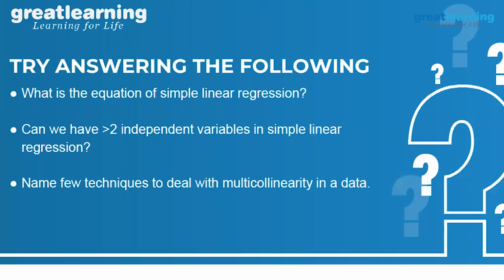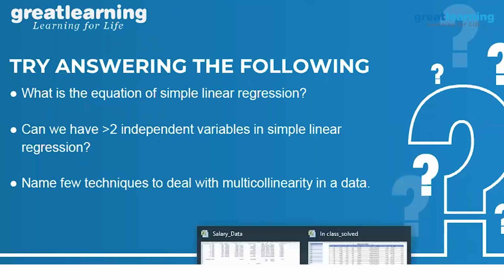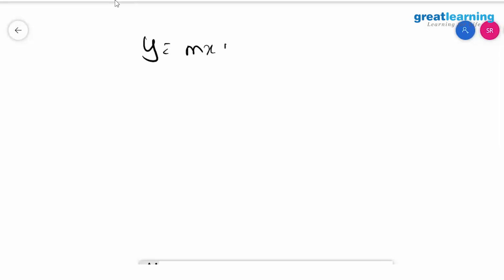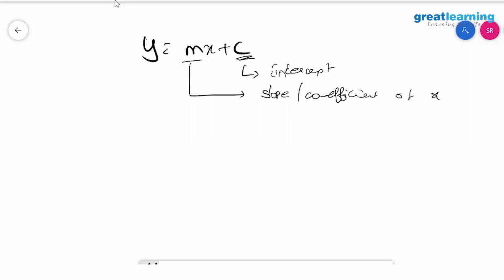What is the equation for a simple linear regression? Y equal to mx plus c. Let me first write it down: y is equal to mx plus c. Here, c is the intercept on the y-axis. What is m here? The slope, or you can call it the coefficient of x. Now what is y here?